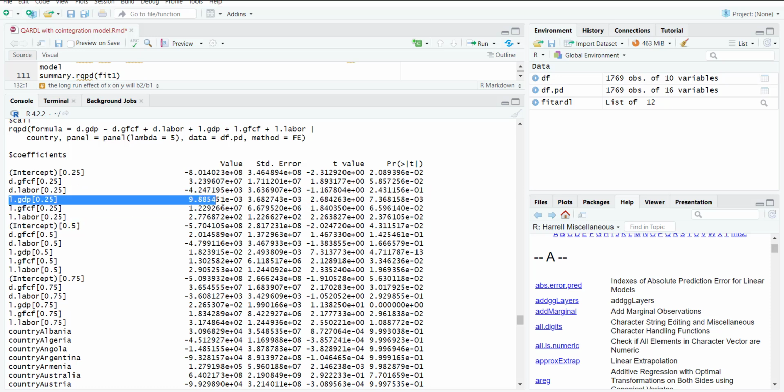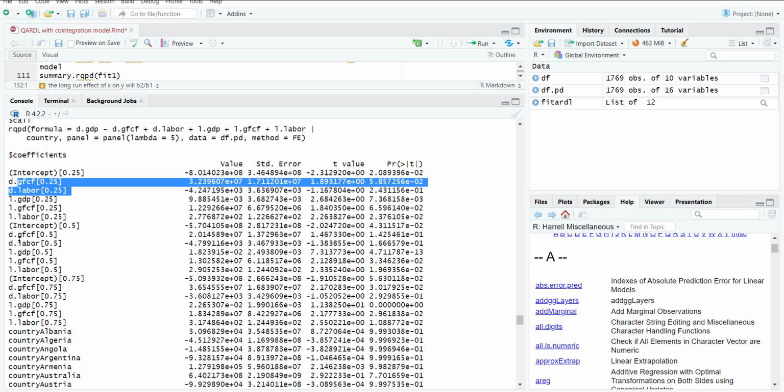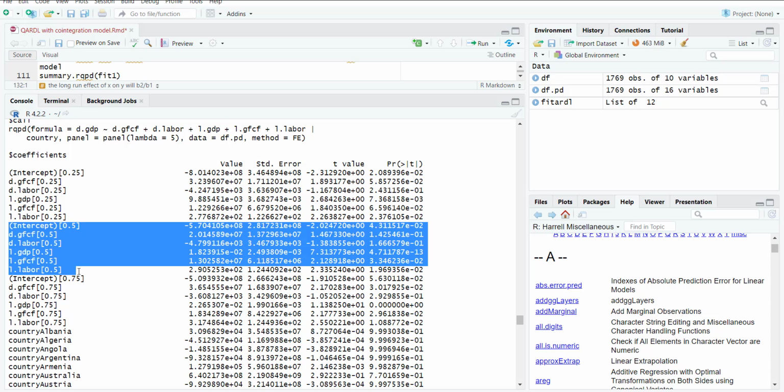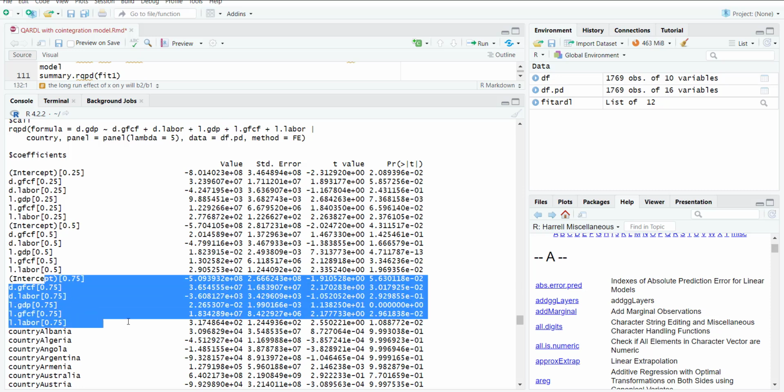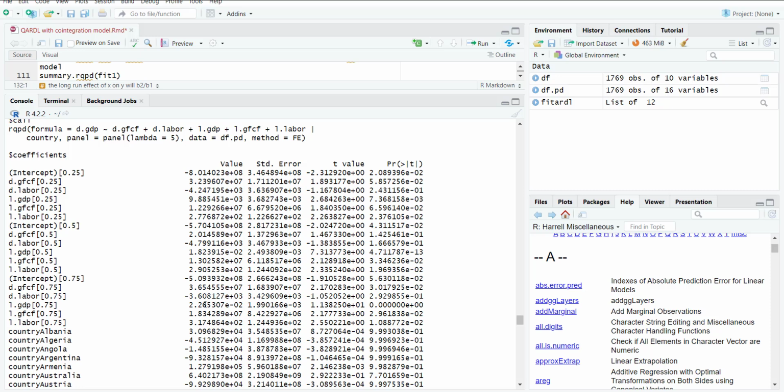This is the convergence coefficient. It should be negative, but at 25 percentile it is not negative, so it is not converging. These are short-run coefficients, and this is the median position. So the long-run coefficients are here. This is the convergence coefficient, and it is not negative. Also in median, and also in 75 percentile, the convergence coefficient is positive. So this model is not converging at any of the given quantiles. So there is no long run relationship that exists.